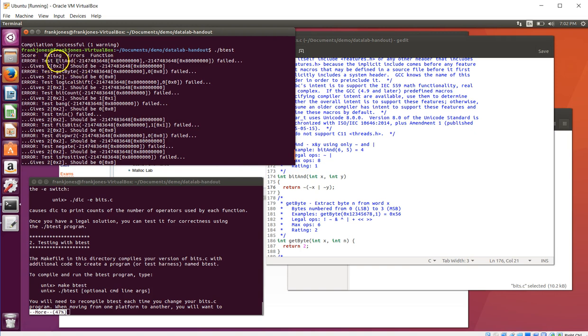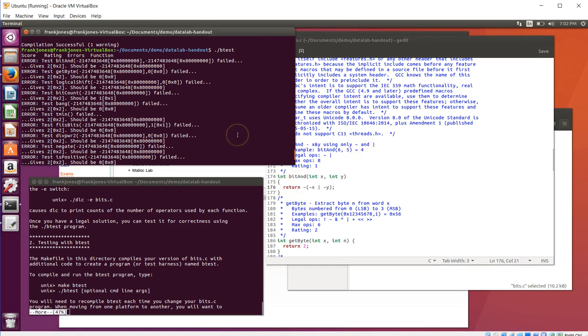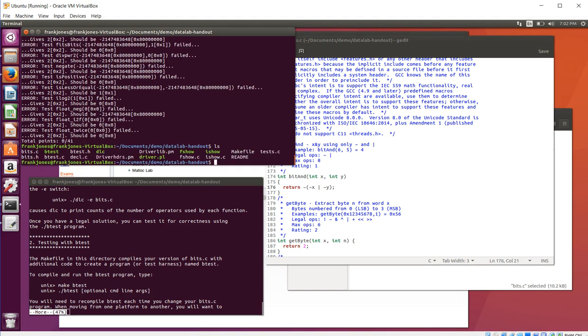Okay, and it says error, test bit and has failed. We're returning a -2, and we should be returning this. Well, now wait a minute. Let's look over here. I'm not returning a -2. What's going on here? Well, what's actually going on is that btest isn't actually rebuilding everything we need it to rebuild, or it's not actually working on everything rebuilt.